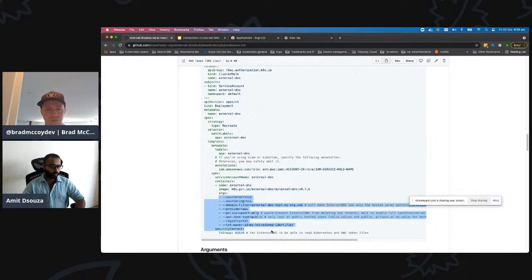So this is if you want to apply the manifest directly. As I mentioned earlier, there is an option of upsert only. And what this does is it doesn't allow external DNS to delete records. It only allows it to create records and update records.